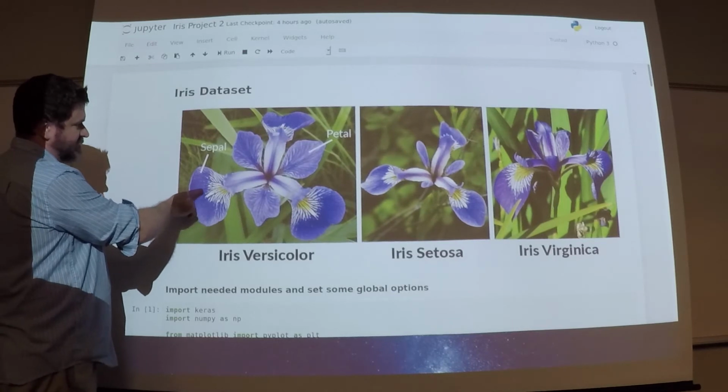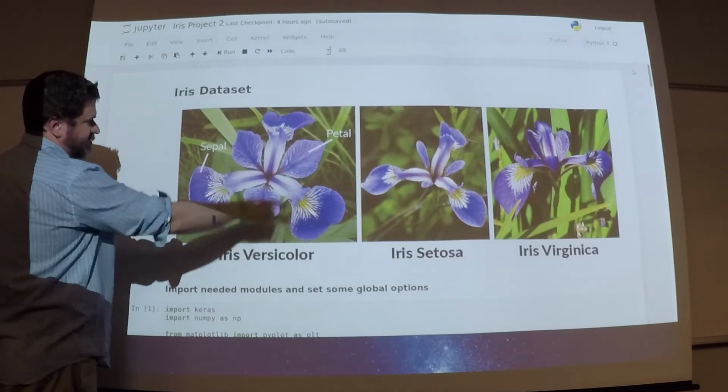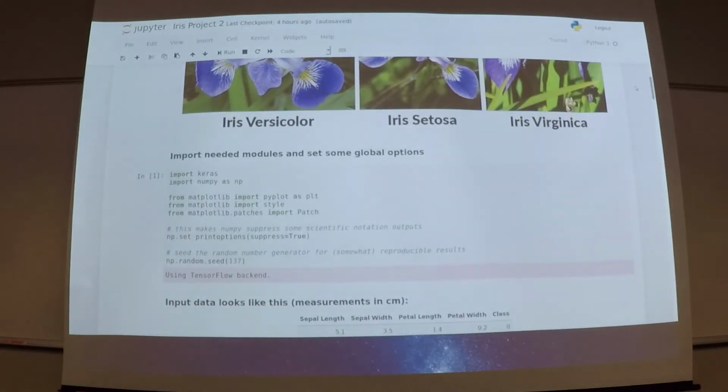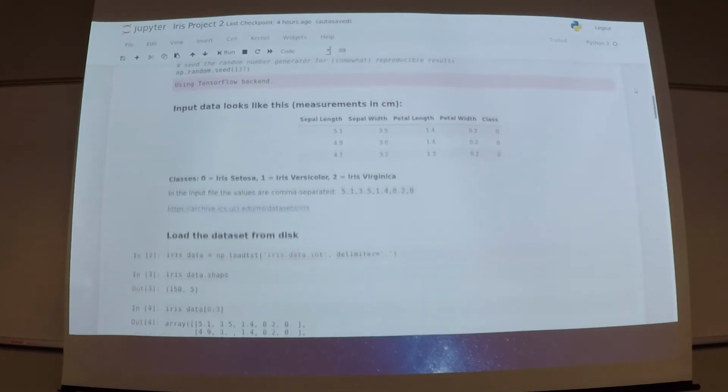But basically the petals here and the sepals here are the points of data that we have for these flowers. And this data set has 150 total entries, 50 of each category. So there are 50 iris versicolor, 50 iris setosa, etc. The point of this is to make a neural network with Keras that can identify which one it is given the data input.